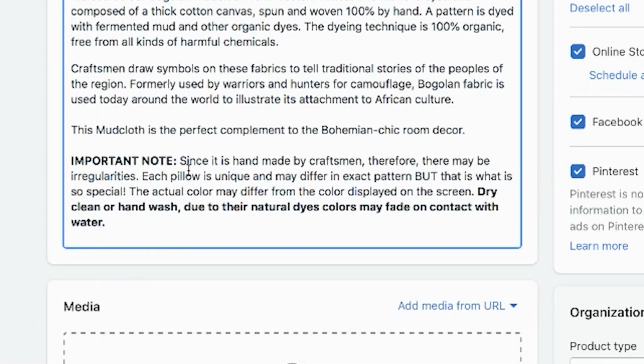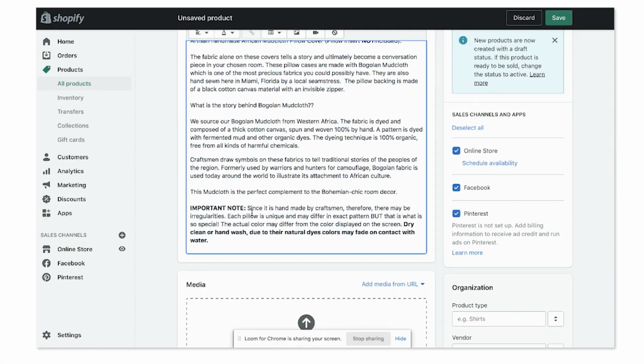Also, we have an important notice, right? So these are handmade items, so we want the customer to know exactly what they're going to get. This is artisan design, painted, dyed fabric. So when we get the fabric, sometimes they can have slight variations in the same patterns, even, because it's just handmade. And so we want to disclose that inside the description.